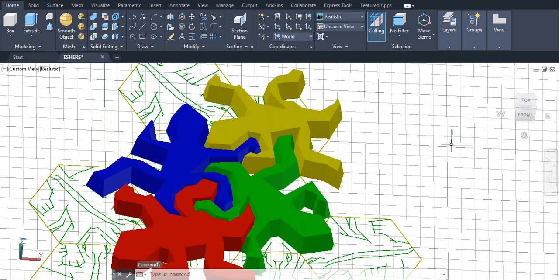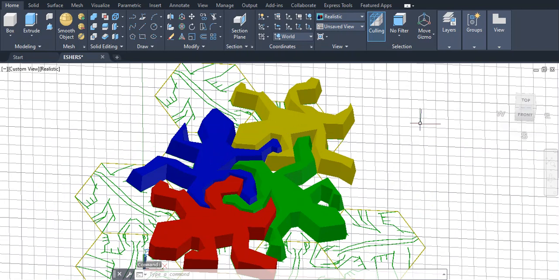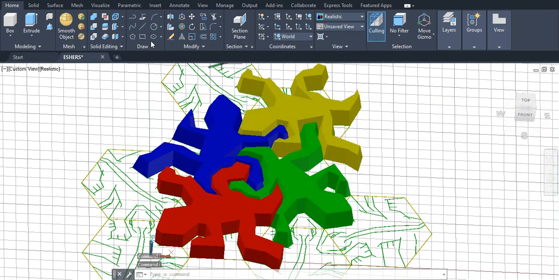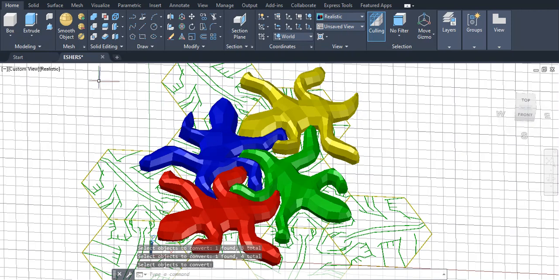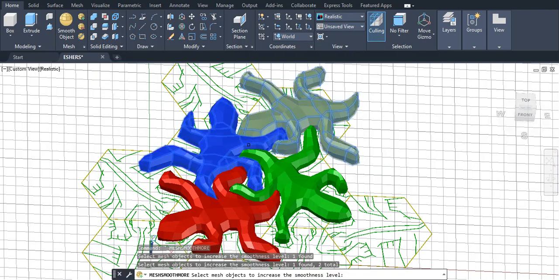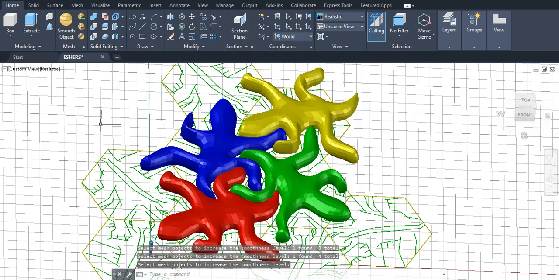And I suggest you use those commands and experience it. For example, it's called the smooth object command. The smooth object command makes your entities smoother, and when you press it, it becomes like that. And there's also the smooth more command, which makes your objects smoother. It gets smoother and smoother and smoother, and it's going to be 3D printable.